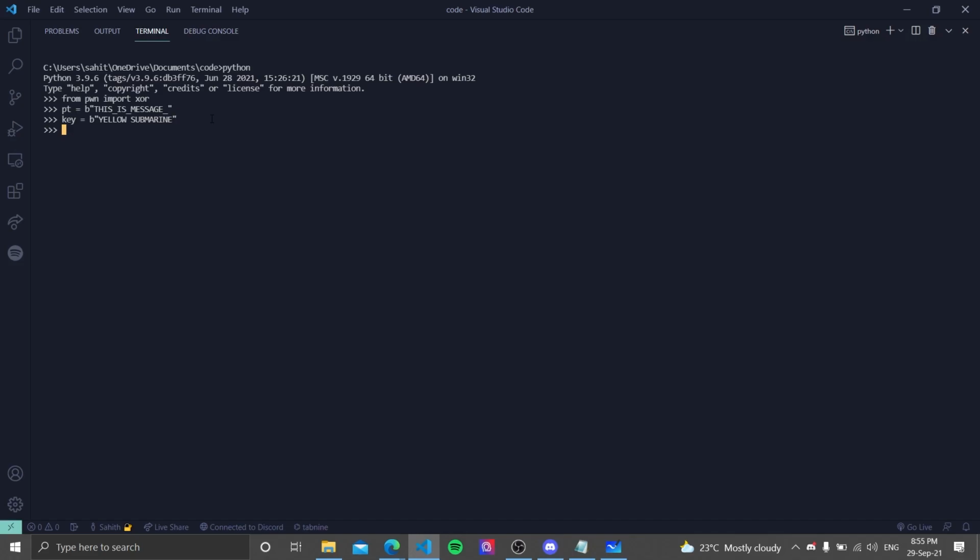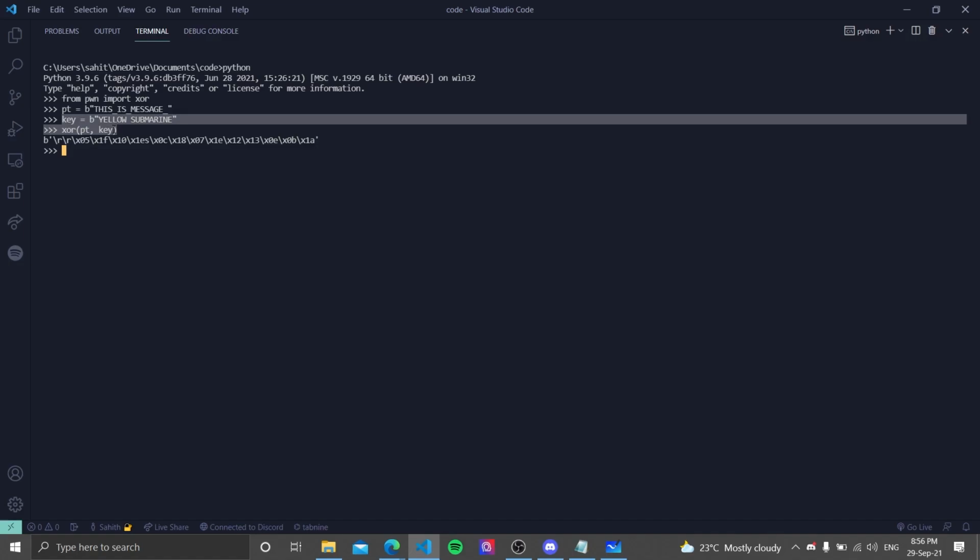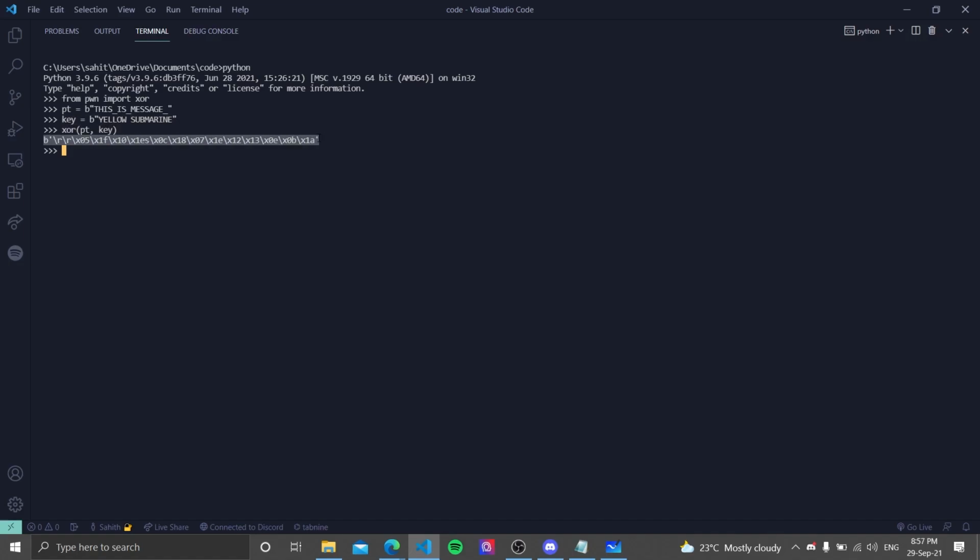Okay, so let us encrypt the plain text using the given key. XOR of plain text comma key gives us this. So this being the message, and using the XOR cipher on this plain text, we made the message meaningless. No one can understand the message from this ciphertext.